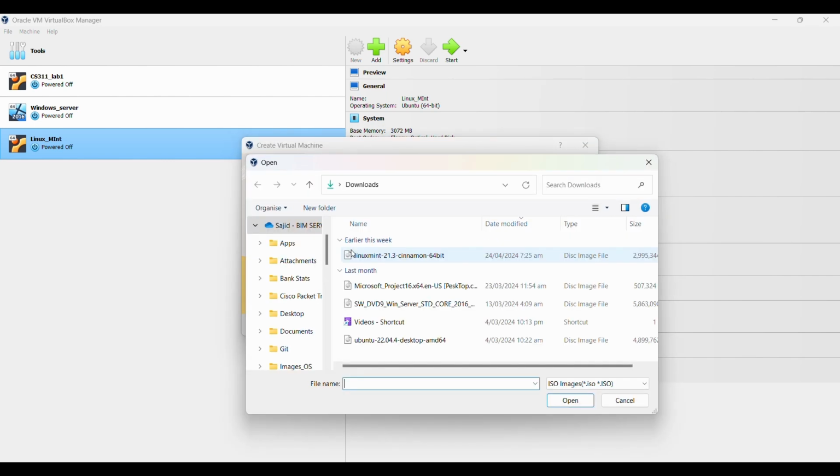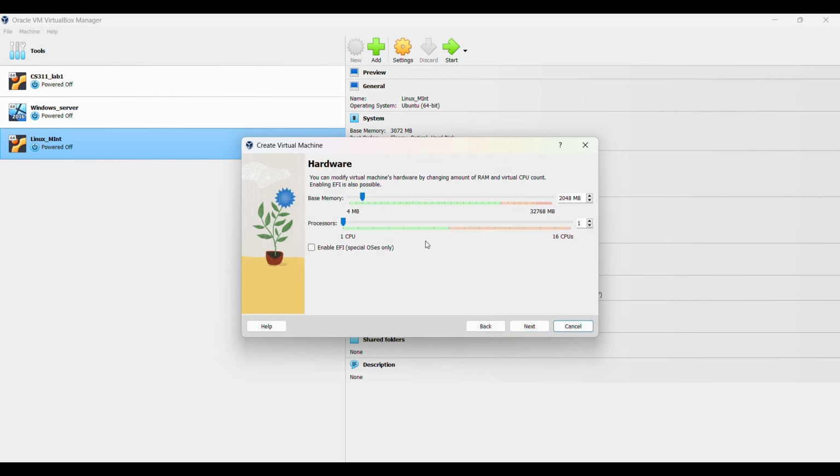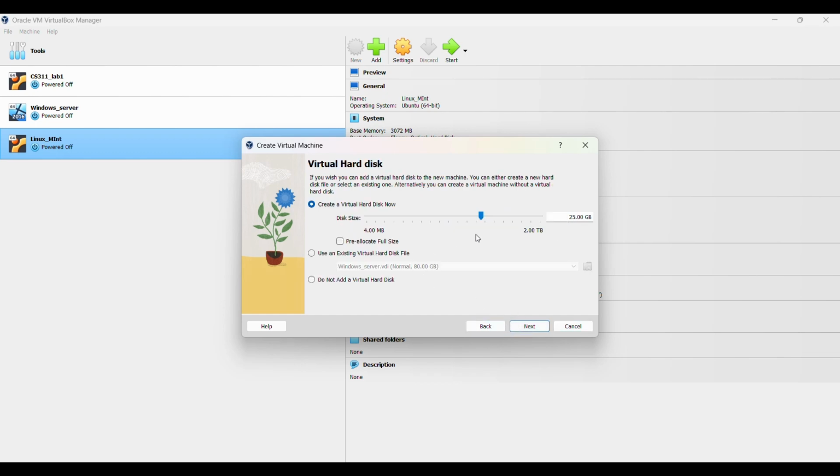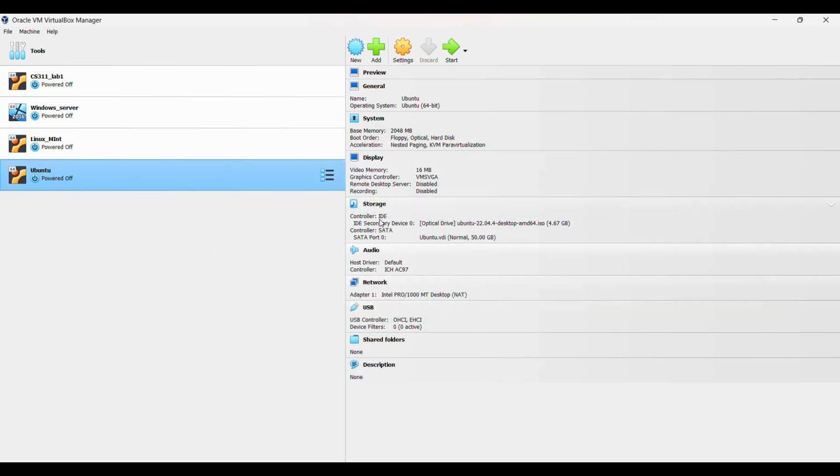We will now select the ISO image we have in our downloads folder, skip unattended installations and then click on next. Again we will assign 3 GB of RAM to Ubuntu operating system, and then 50 GB of a virtual hard disk. Now next, finish and then double click to power it on.